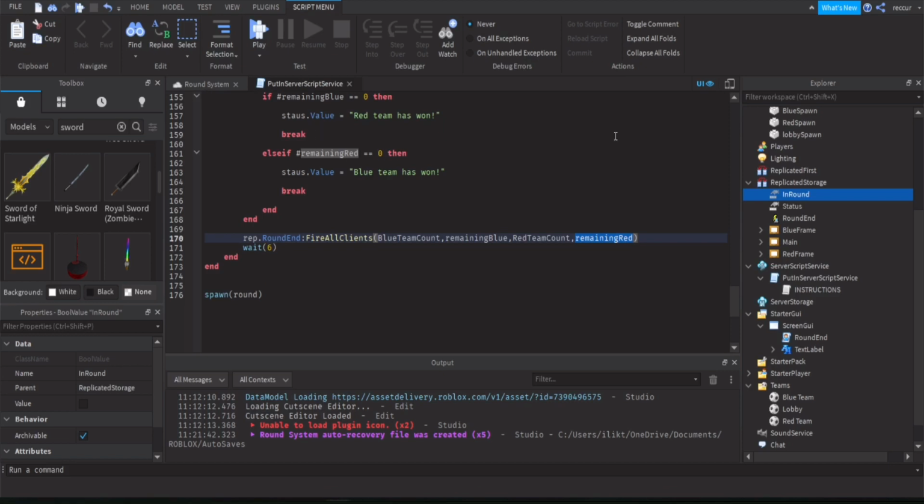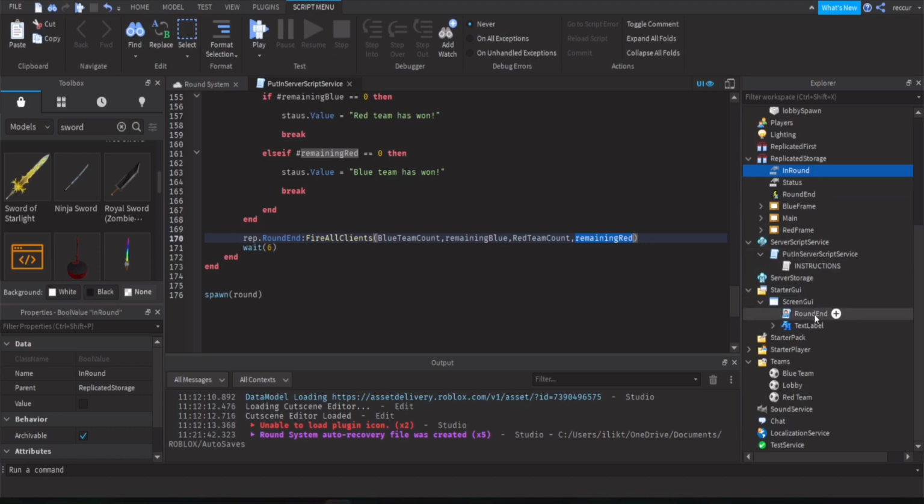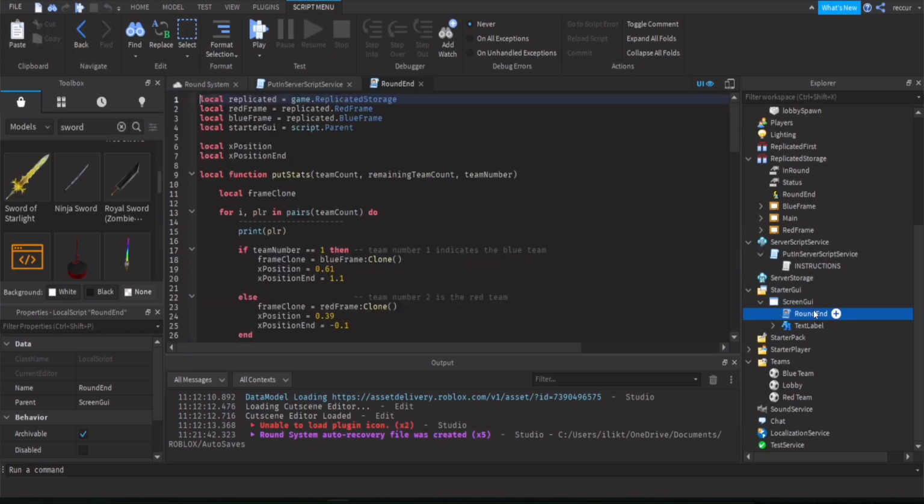So we can see whether or not they're dead or not. Basically, that's the essential reason why you want to do that. Okay, so now we have the round end remote event. So now we can go to the local script, which is the round end, and this is what happens.